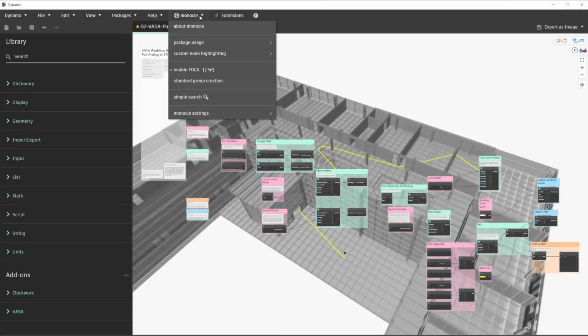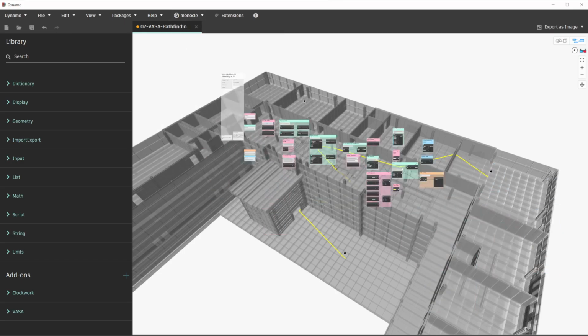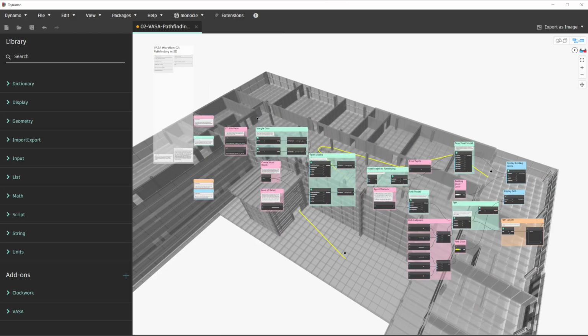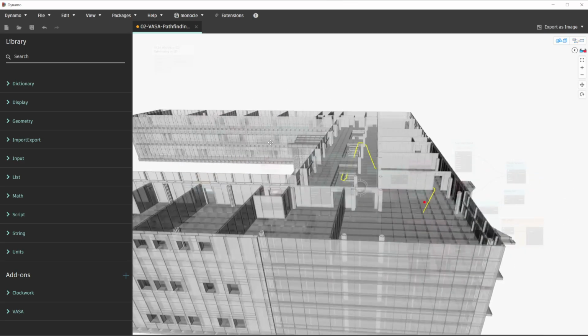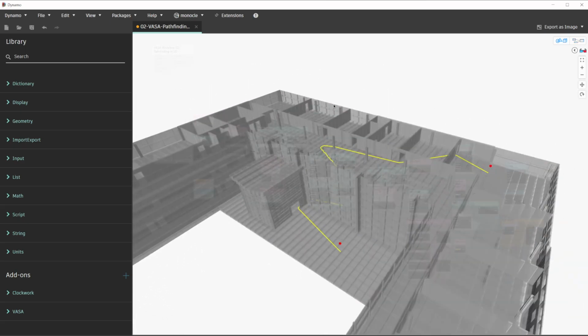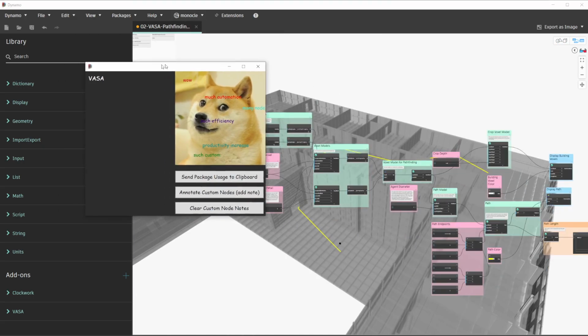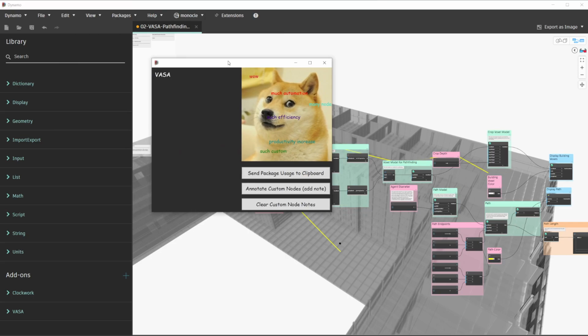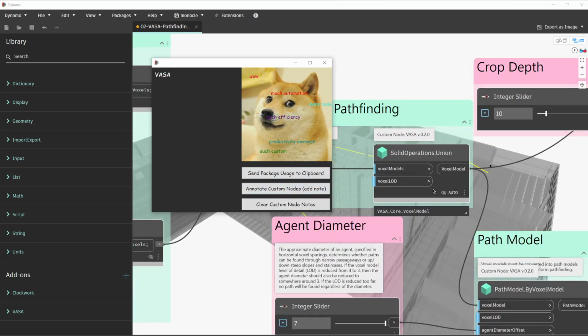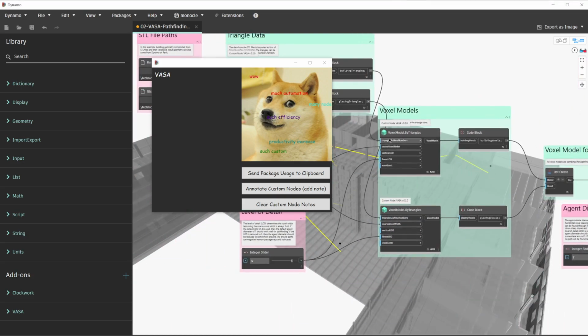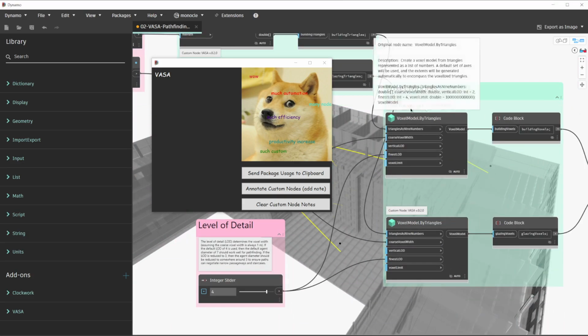Within Monocle, we have a package usage dialog. This is one of my favorite features. So I have a sample file open for another tutorial that I'm going to work on shortly regarding pathfinding in 3D using a package called VASA. But in Monocle, we are able to indicate which packages are being used in a current Dynamo graph. In this case, I only have the custom package VASA loaded in this graph. So if I were to click on annotate, it will go through and annotate all the nodes that are using a custom package. So that is something that's been available for a while.